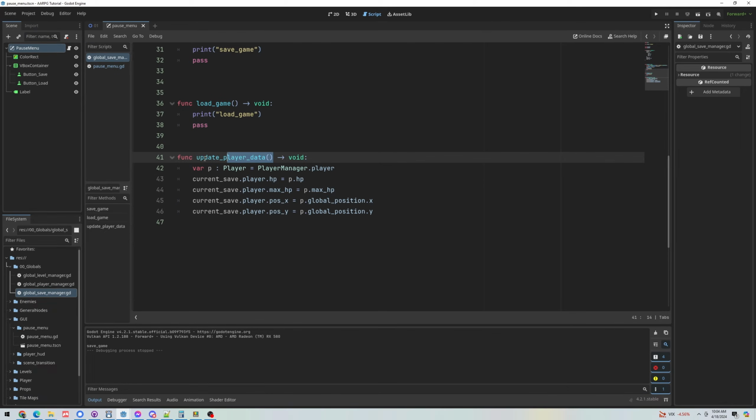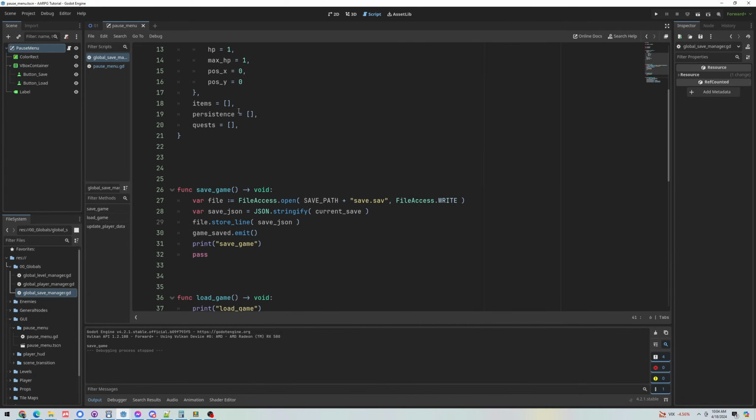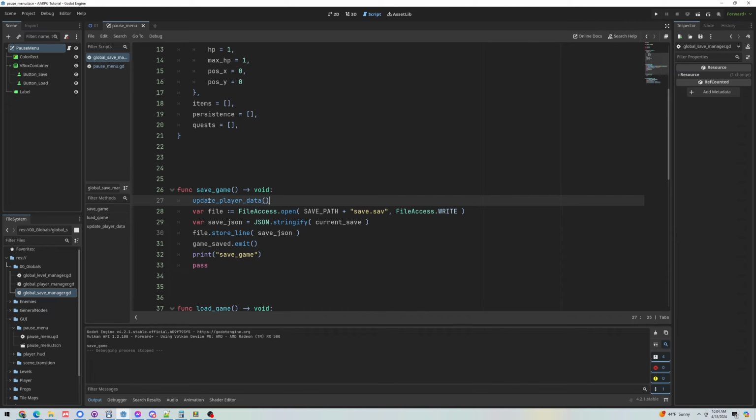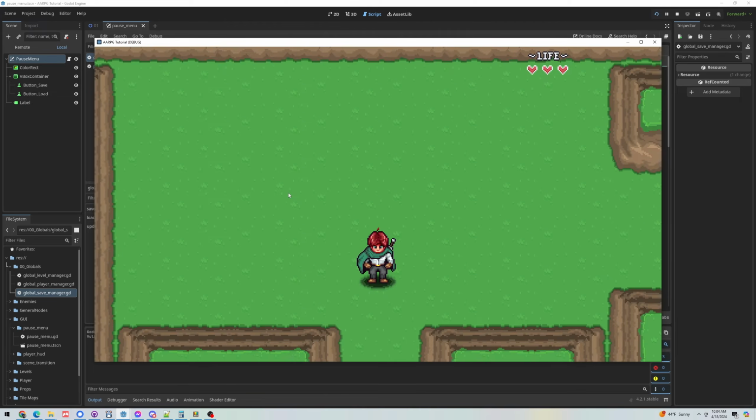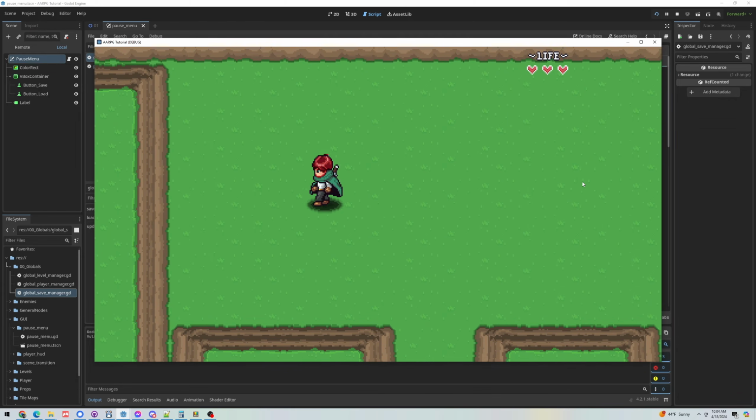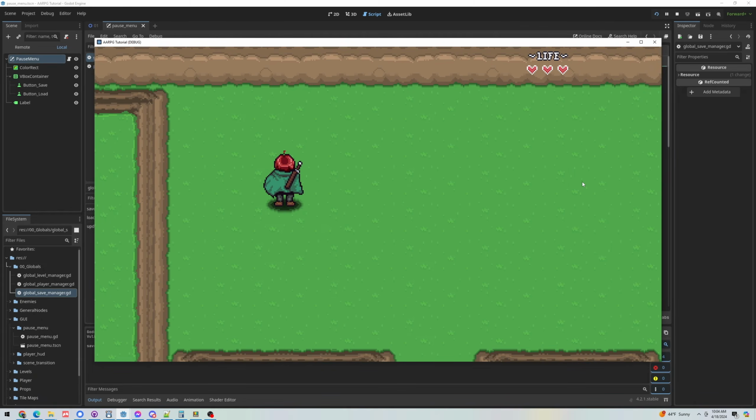So all we need to do is take this function update player data, and when we call save game, before we save it and everything, let's just call update player data. So if this all works, instead of our player data having HP of 1 and a max HP of 1 and these positions of 0, it should reflect accurately whatever's going on in our game. So actually our player probably is at 0, 0 right now. So let's just move, hit save.